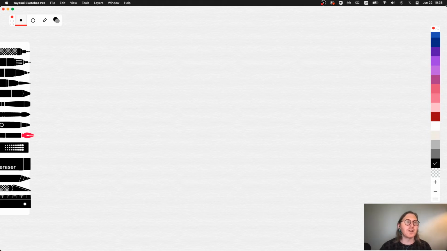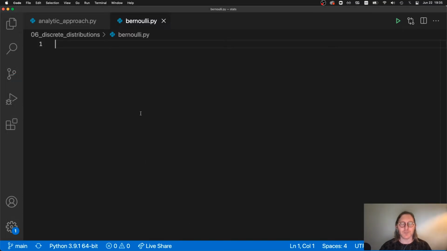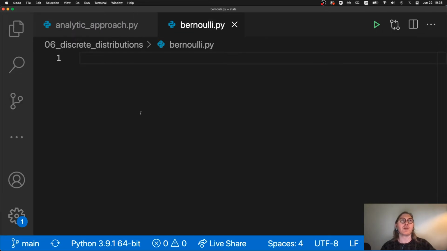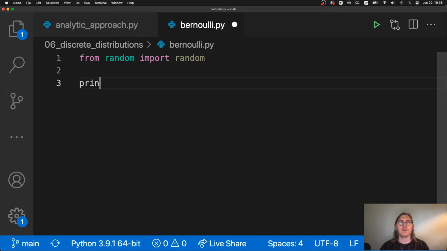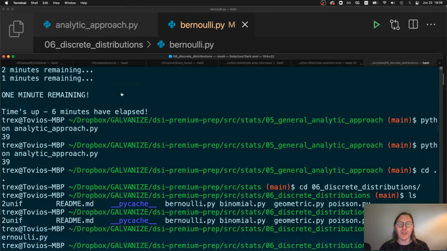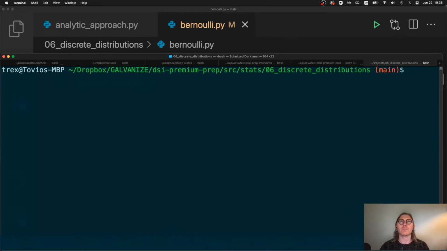I'm going to have you do a breakout, but before we do that, I want to quickly demonstrate something that you'll find helpful. I'm going to have you code a Bernoulli function, but first I want to demonstrate random.random. So I'm saying from random import random, and let's print a single call to random and see what that looks like.